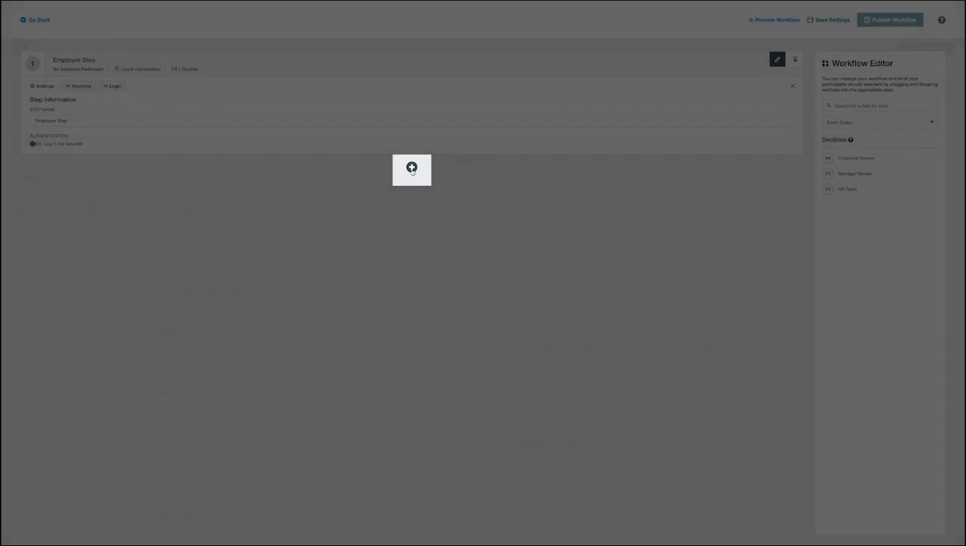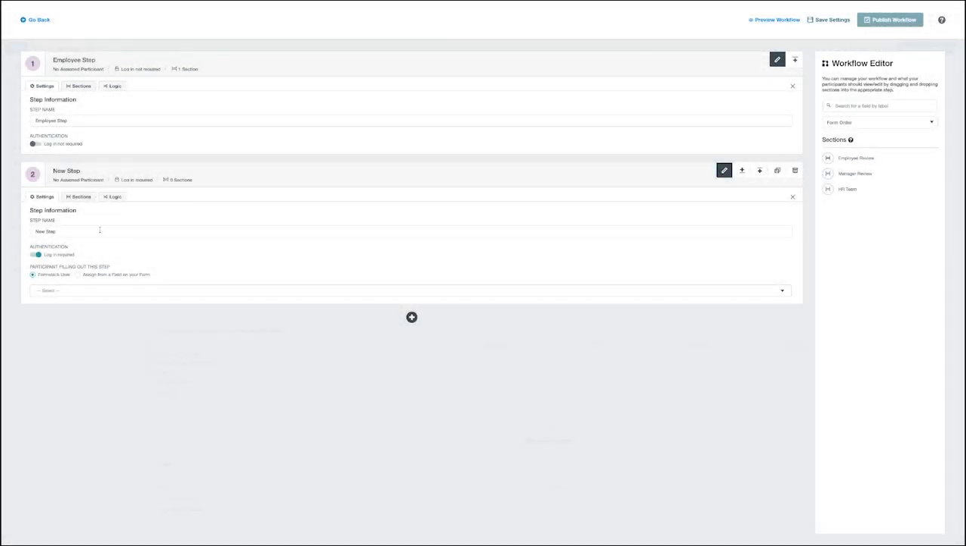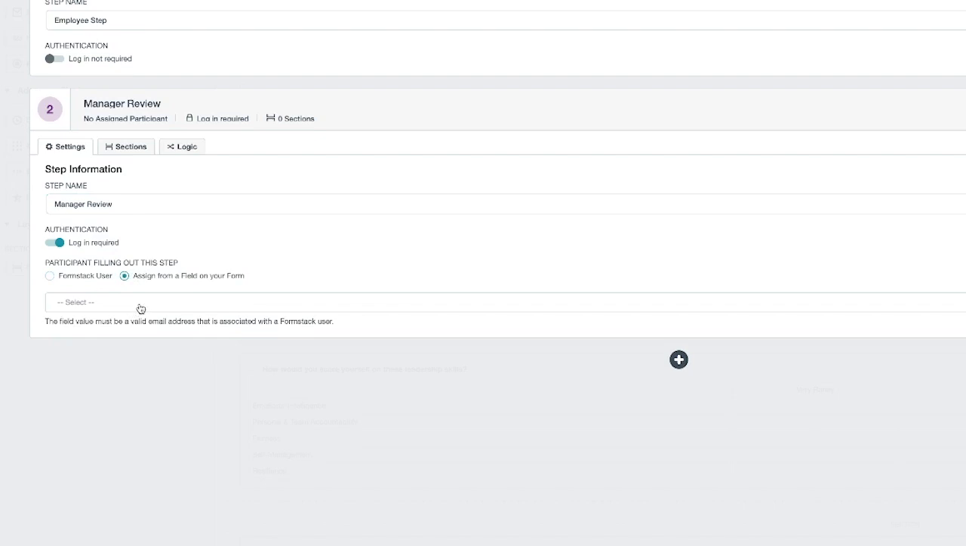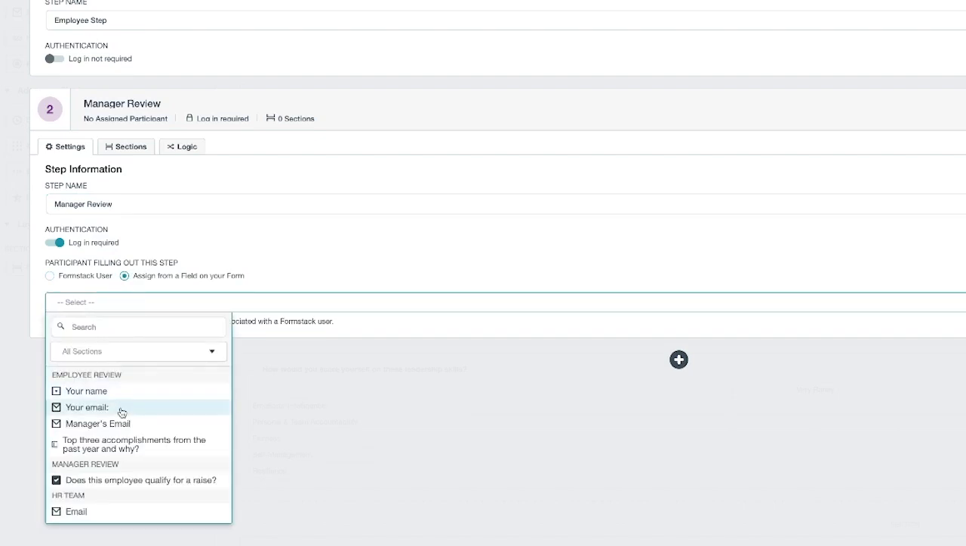We'll add a step 2 to the workflow and set our name for this step, as well as the FORMSTACK user who will be completing this step. Again, we can choose whether this person needs to log in or not. It's worth mentioning that you do have the option to assign the participant of step 2 via a field on your form, but this field value must be a valid email address that's associated with a FORMSTACK user on the account.